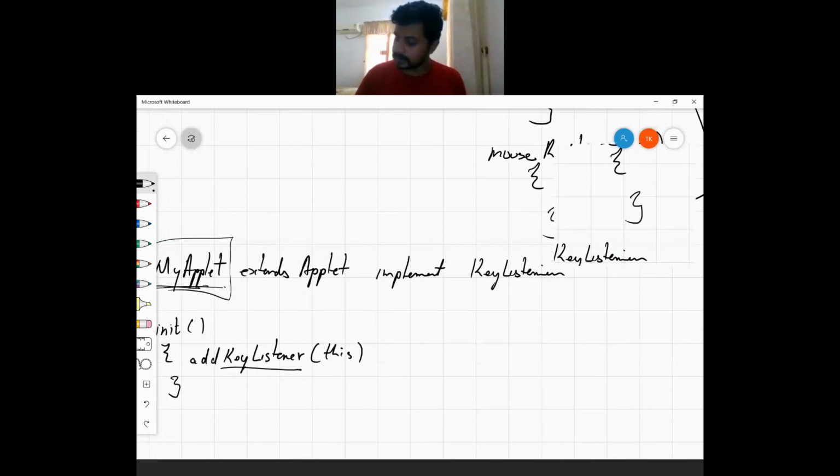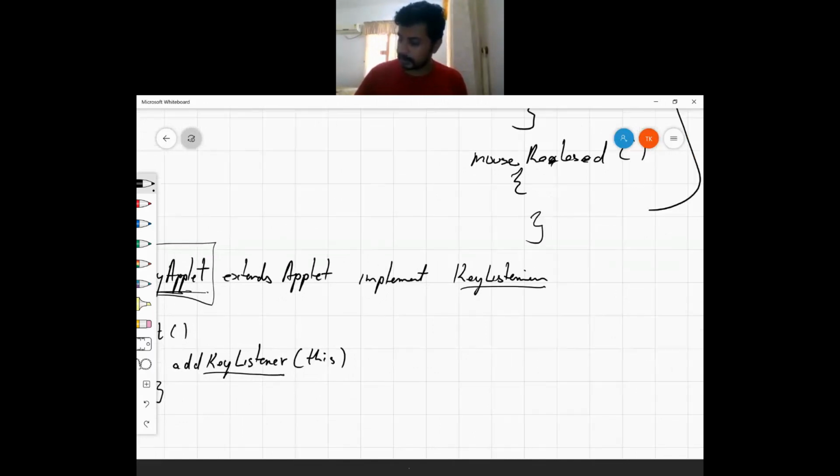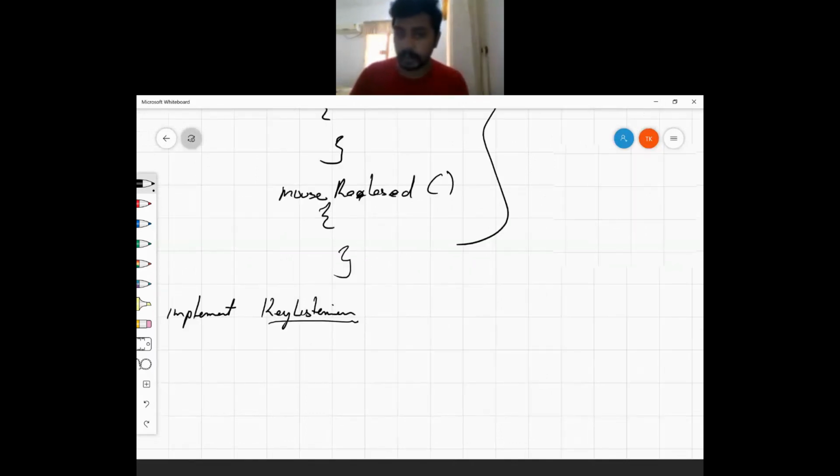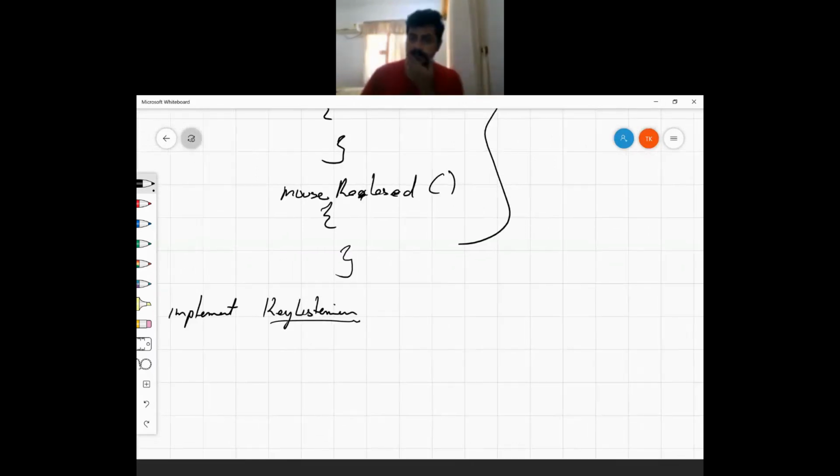So what happens when you implement a key listener? Key listener is an interface. Do you remember what an interface is? What is an interface? I said earlier that it's a fully abstract method. So key listener is a predefined interface. It's not a class, it's an interface. This interface has many abstract methods.